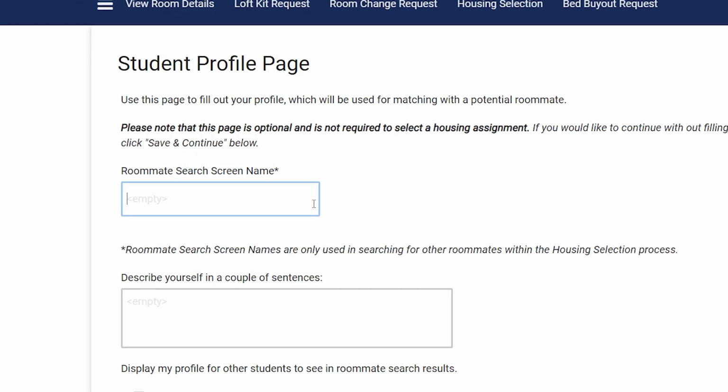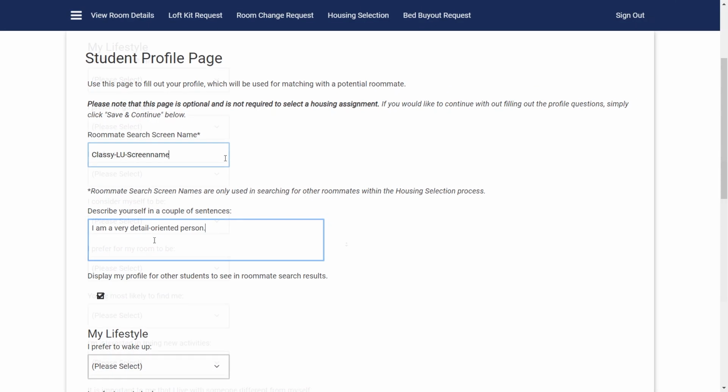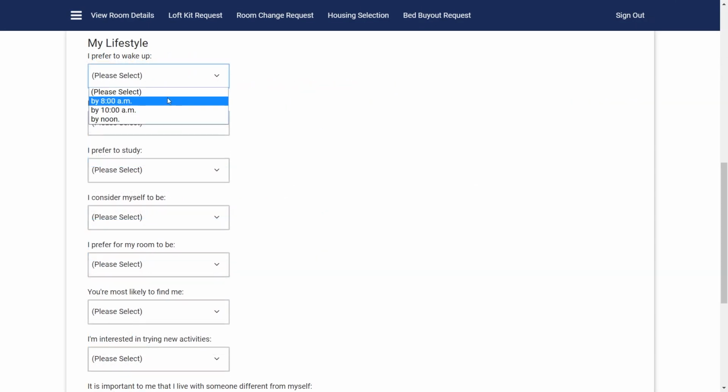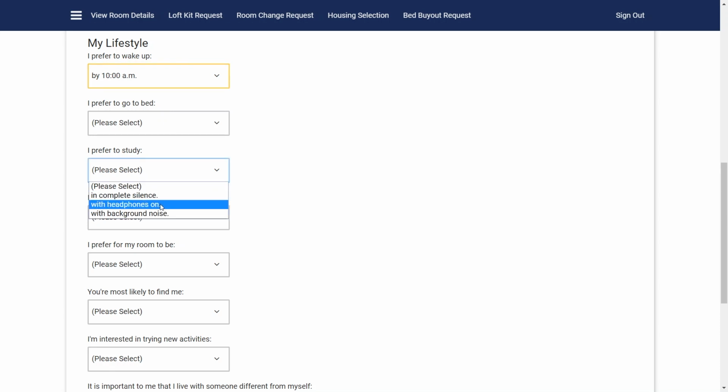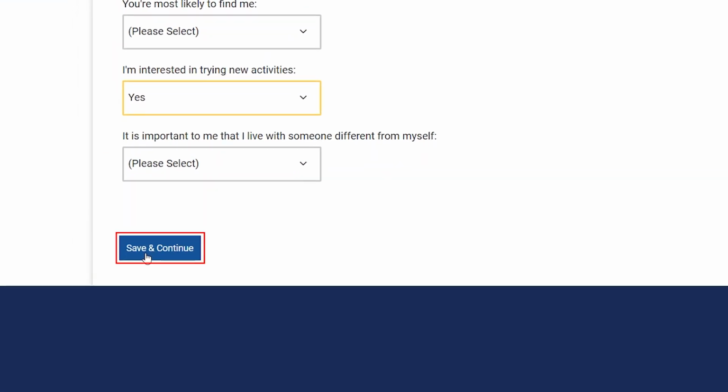Here you have the option to create a screen name, which is like a nickname, and submit a personal description and living preferences. If you choose to provide this information, it will be used to match you with potential roommates or for other LU students to look you up in the roommate search. Once you've filled out as much as you'd like, select Save and Continue.